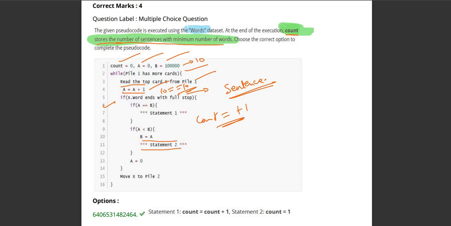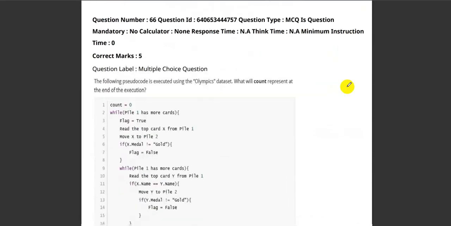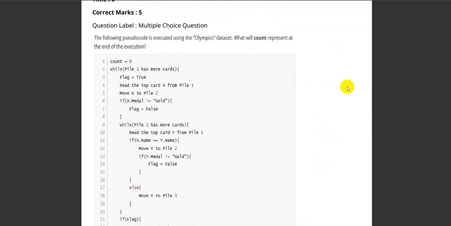And again, after exiting from that loop, we need to reinitialize A to 0, because once a sentence has been completely read, we need to move on with a new sentence. That is the reason we are reinitializing A to 0. So our right answer would be option number A, or option number 1.